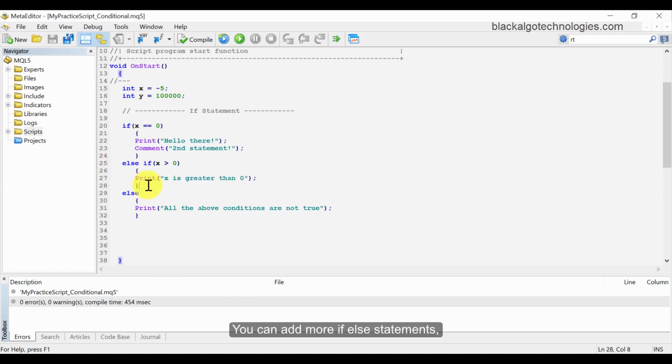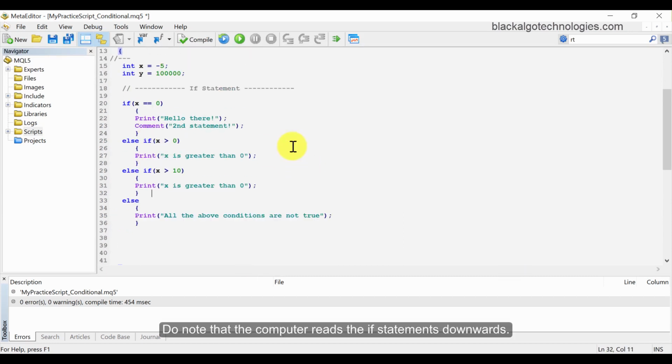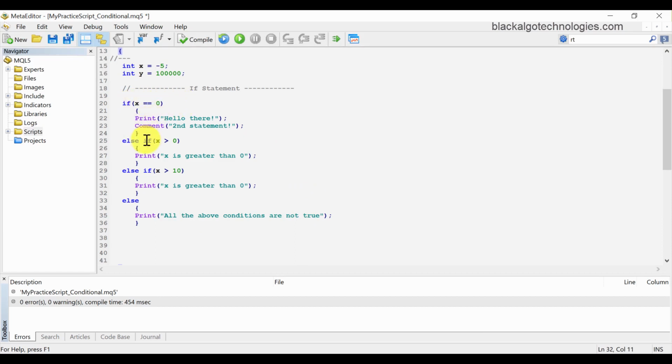You can add more if-else statements. You can add as many as you want. Do note that the computer reads the if statements downwards. Therefore, whenever any of the conditions are met, it will not read the rest.